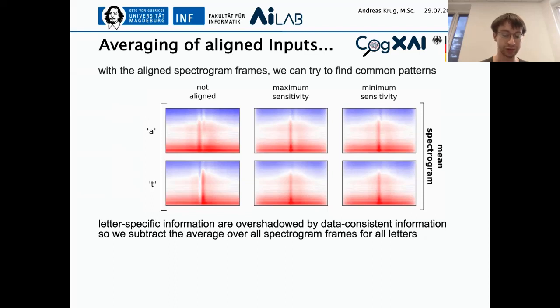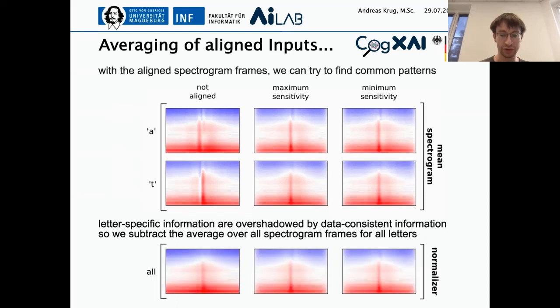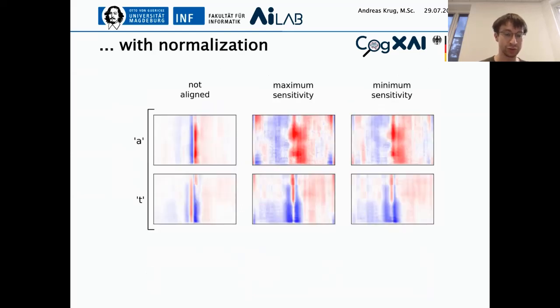For example, in this case, it could be that everything looks like a spectrogram, or in the activation setting, there could be some neurons which have a baseline activation. So we want to extract this as well. Instead of only aligning, we also subtract the average over the complete data set, a kind of normalizer, which is the expected average input. If we subtract this normalizer, we can get interesting and meaningful patterns for the input.